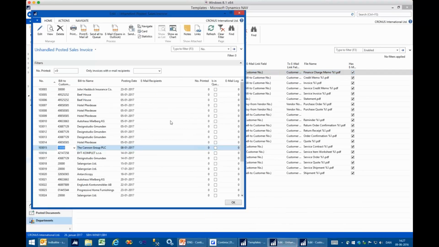So if I go back to the unhandled and click refresh, I can now see that my sales invoice is sent to bookkeeper@mycustomer.com because I set that up on the email recipients.